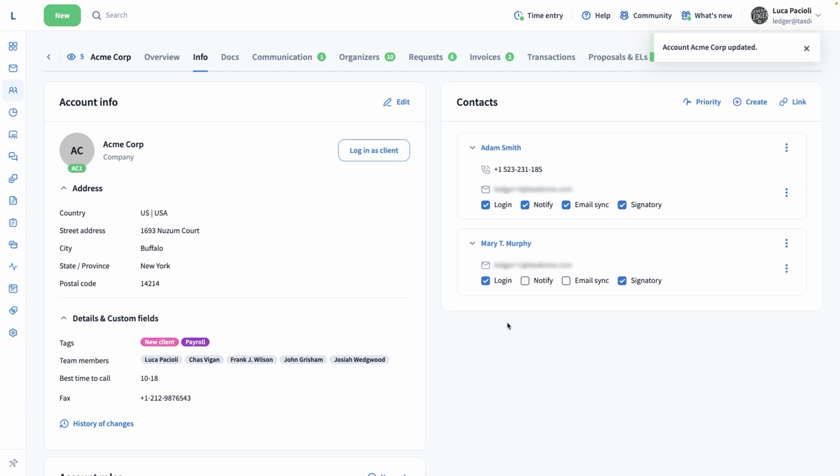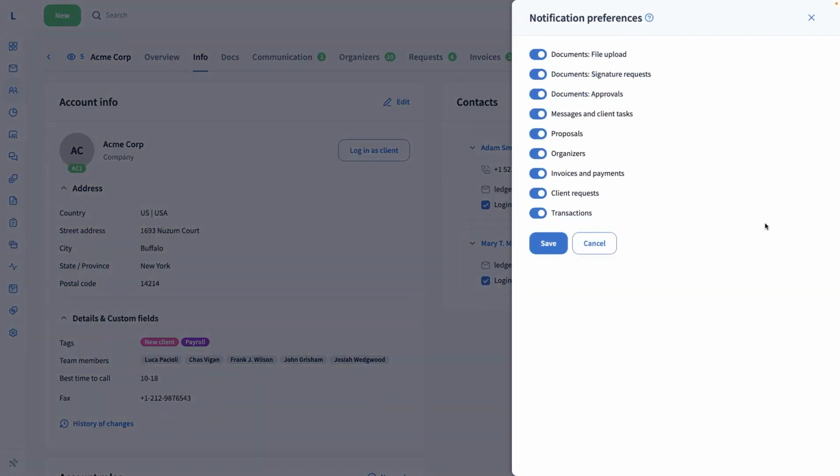When the Notify checkbox is checked for an email address in the Contacts section, the person associated with that email will receive system notifications. To customize which notifications your client should receive, select the three dots next to the email address. Choose Notification Preferences from the menu.